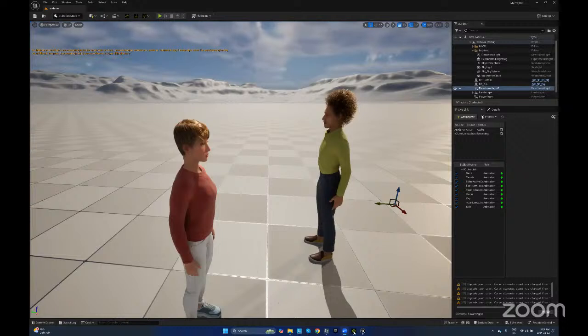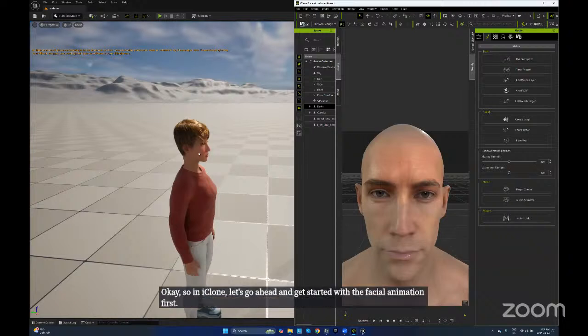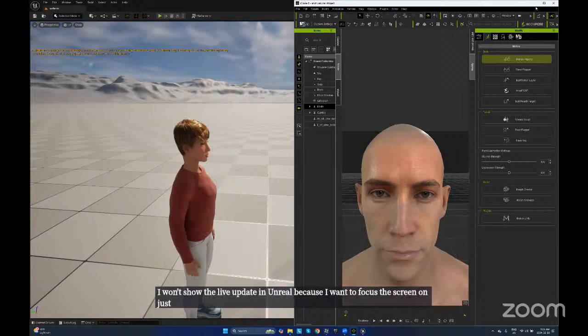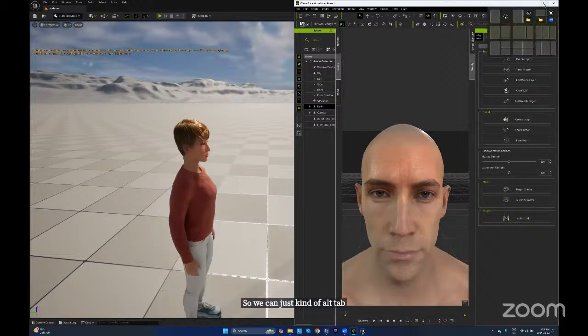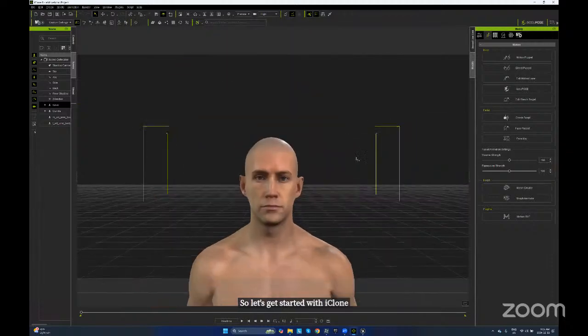Okay, so in iClone, let's go ahead and get started with the facial animation first. I won't show the live update in Unreal because I want to focus the screen on just the facial animation stuff in iClone, and we'll show the result in Unreal later with the live link. So we can just alt tab between the two windows here. So let's get started with iClone. Let's do some facial animation first.